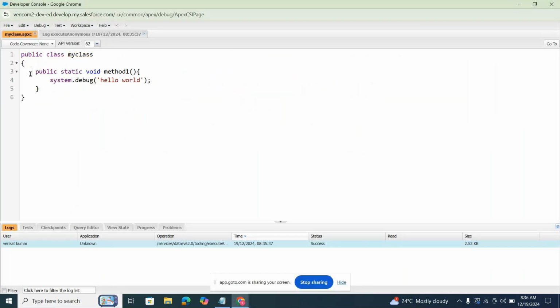I think we have the code. Let me try... what is non-primitive? Non-primitive are nothing but sObject, standard and custom objects. Okay, let me try to create.